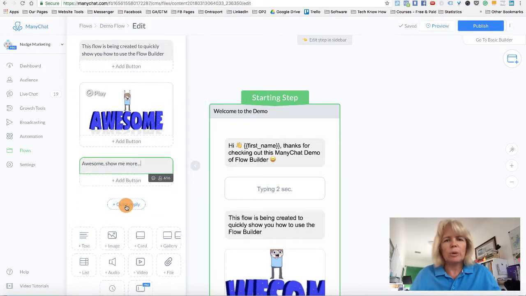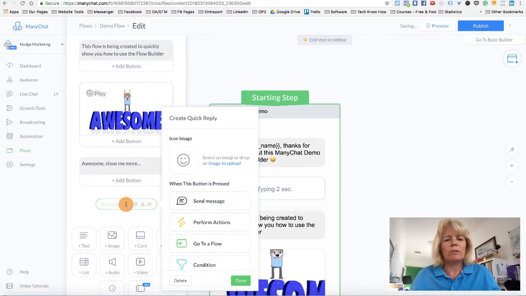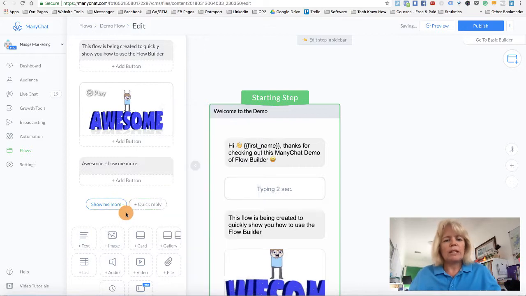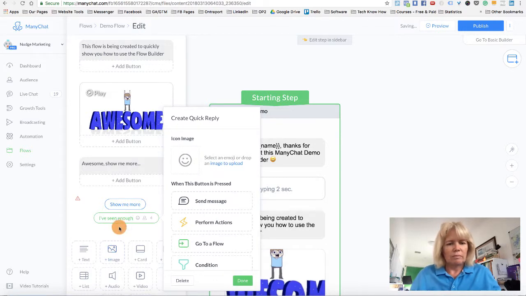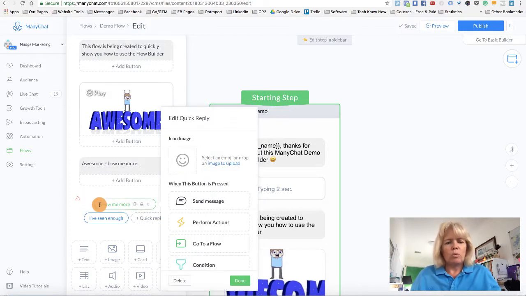And we're going to do a quick reply button here. Now the reason for doing quick reply buttons is this will actually look like a person has typed these words here, and it also gives you the opportunity to bring up another step. So with the Show me more, or I've seen enough.